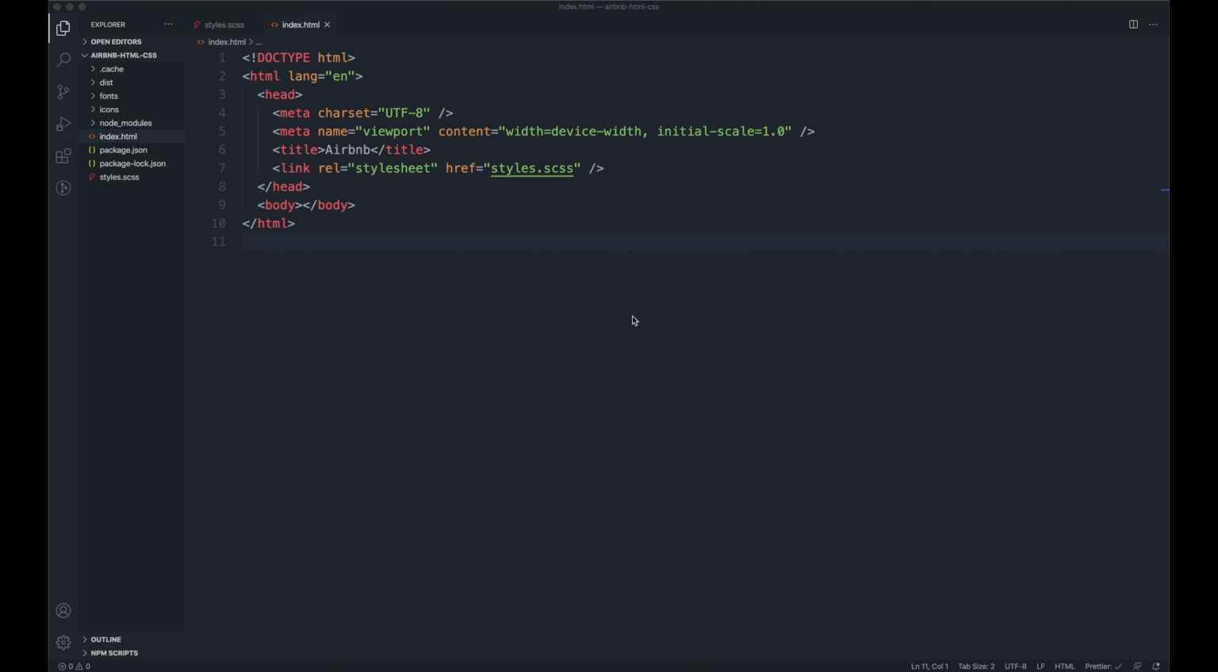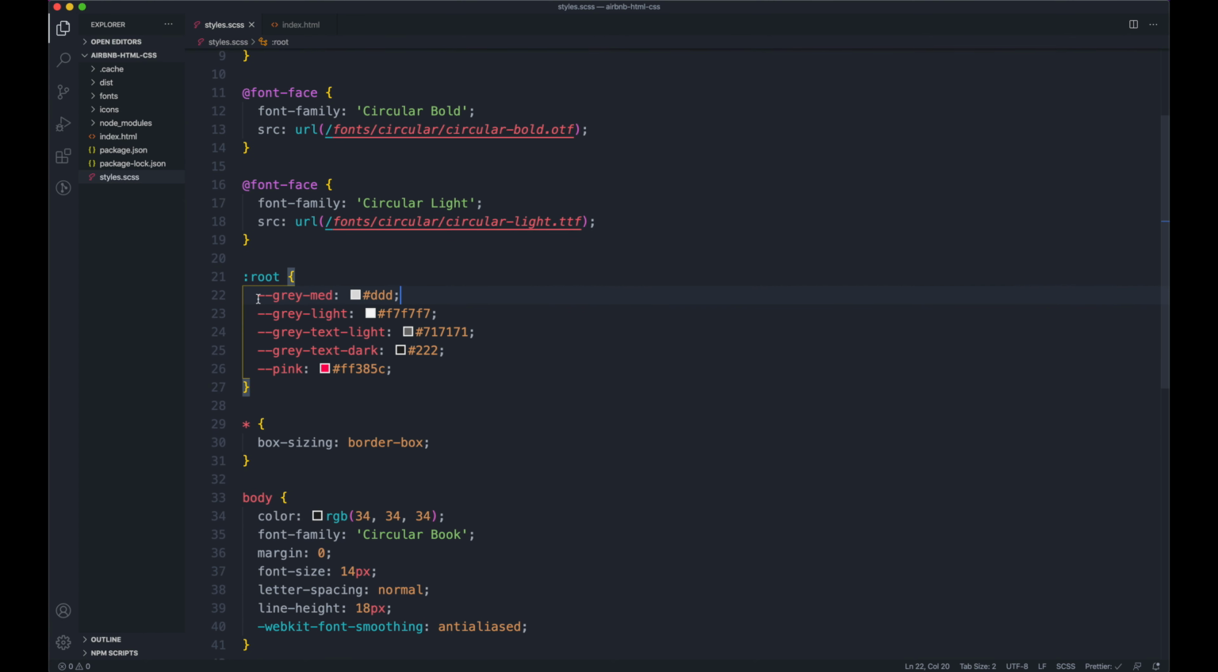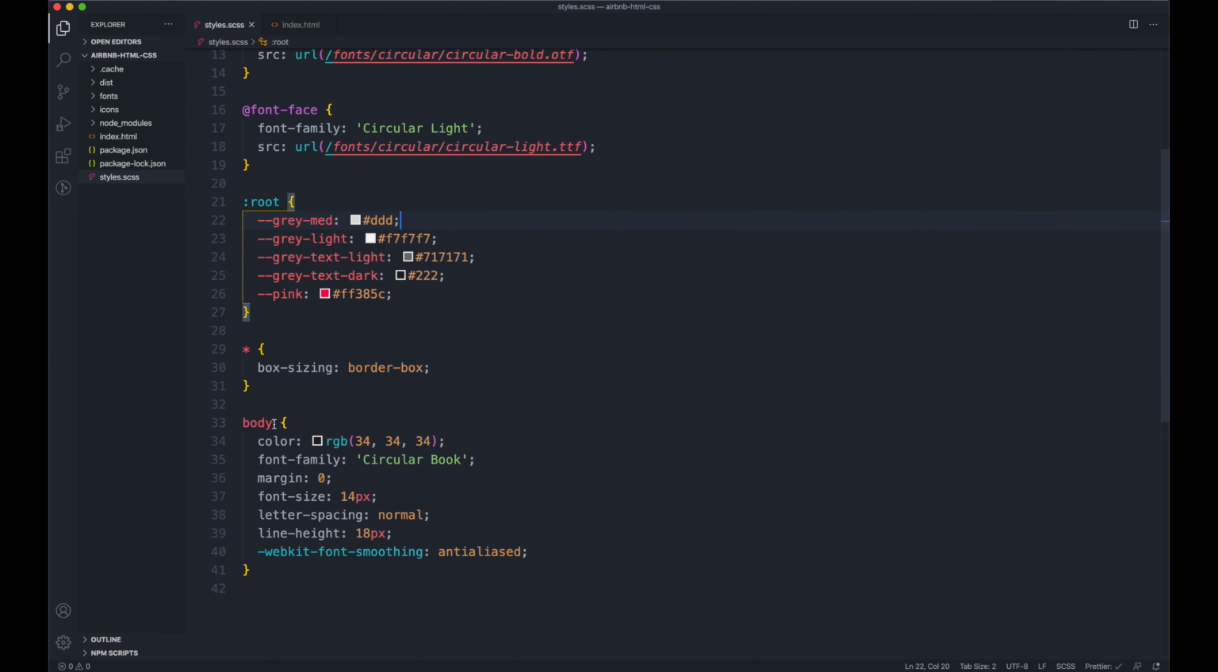Okay, so we have an index.html file, and I've included a styles.scss file. The styles file contains some fonts. I've declared some colors on the root, and I've also declared some default font styling. I've also included the icons in a folder, so if you clone the repository, you'll be able to retrieve them.